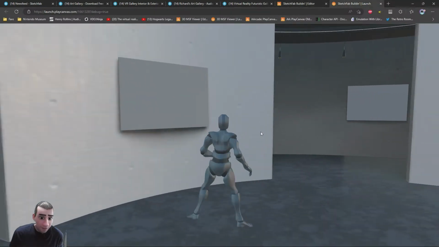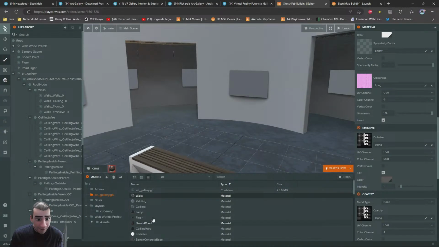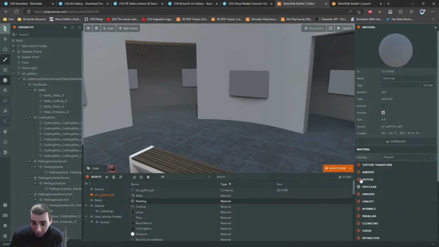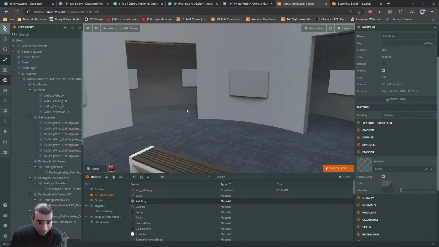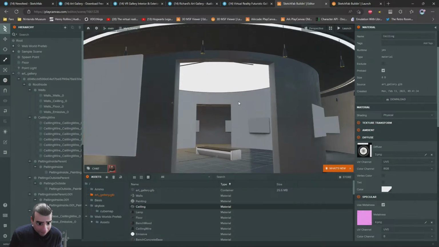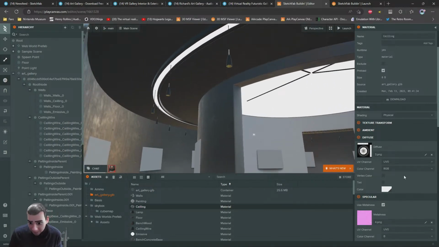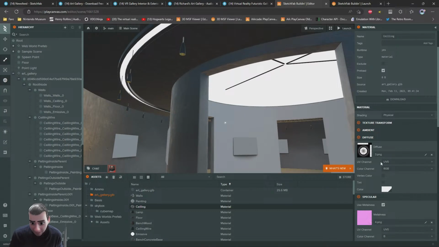I think that looks better. 5, 5, 5, 5, 5. All right, let's do that for everything. The paintings, what do you guys want? Well, on your emissive, we're going to give you 5, 5, 5, 5, 5, 5. Ceiling, we're going to give ya that ceiling.